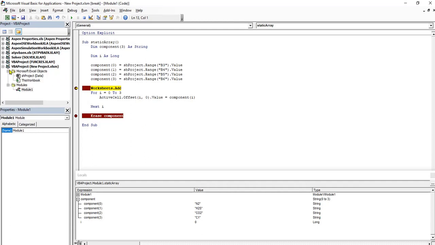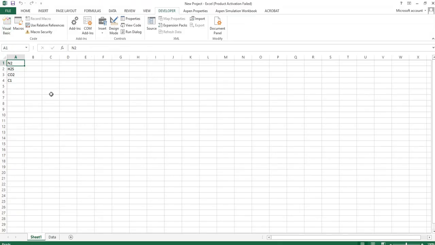So watch here. You will see a new sheet will be created. So you see, sheet 1 has been created. Now let's step through. See, this is increasing. Now let's go back to the Excel sheet. You see, this has just been created here.